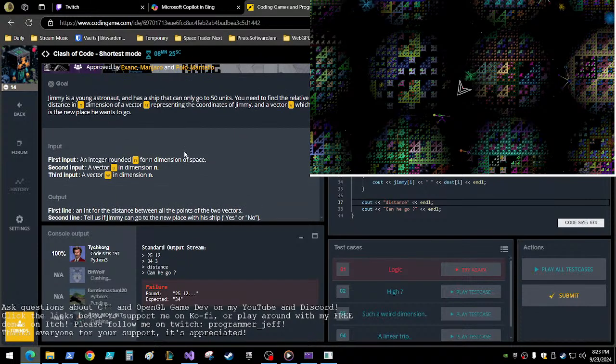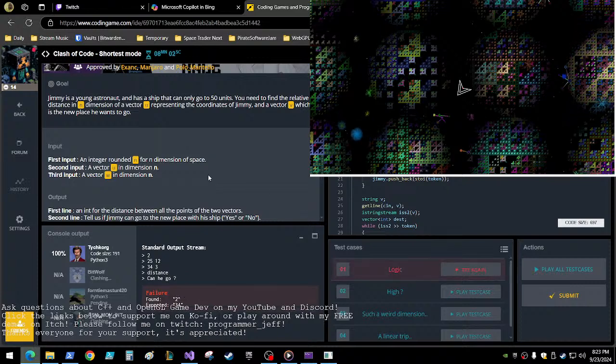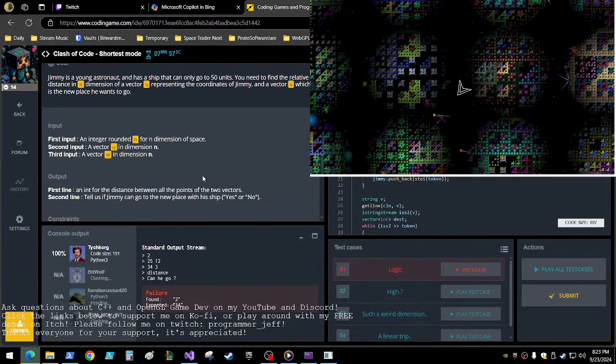An integer rounded. So what is it now? Find the relative distance in n dimension. An integer rounded n for the dimension of space. What dimension of space are we in? Should I ask that question? I don't want to know. What dimension of space? 2? What does that mean? How does that help?